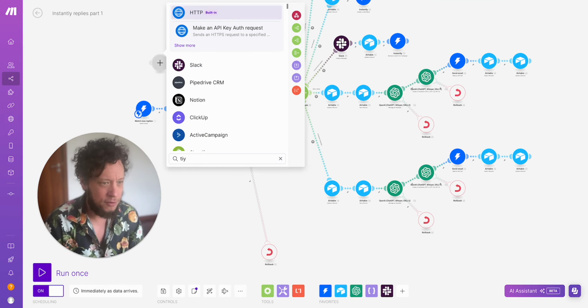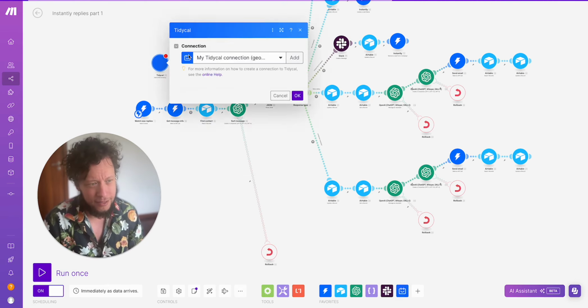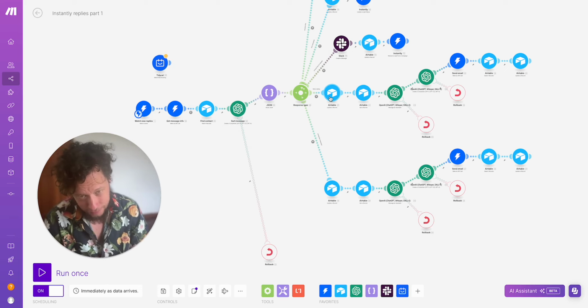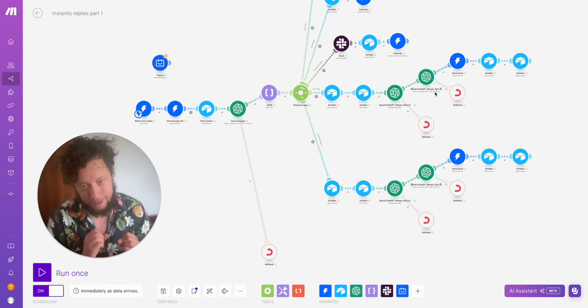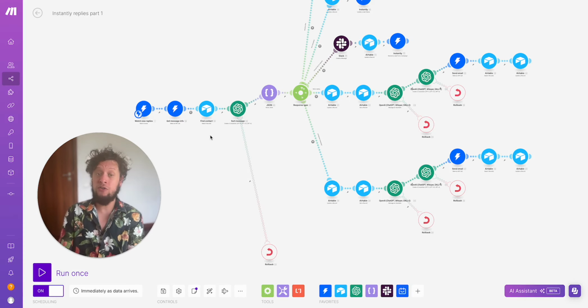Do I have a TidyCal one here? TidyCal or Calendly, basically watch a new booking, and it's a webhook. And every time a booking comes in, find the contact, update the Airtable, update the Instantly, update everybody else attached to that Instantly. So not a very exciting one, but still something to look forward to.